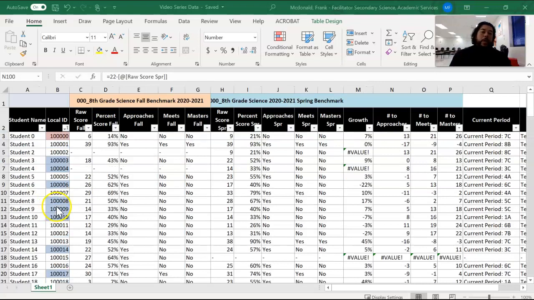In video 3, we added the growth column, subtracting our fall benchmark percent score from our spring benchmark percent score to give us growth. And then we added 3 columns to show how many questions a student is away from moving to the next level: did not approach to approaches, approaches to meets, meets to masters. And this is where we are at.